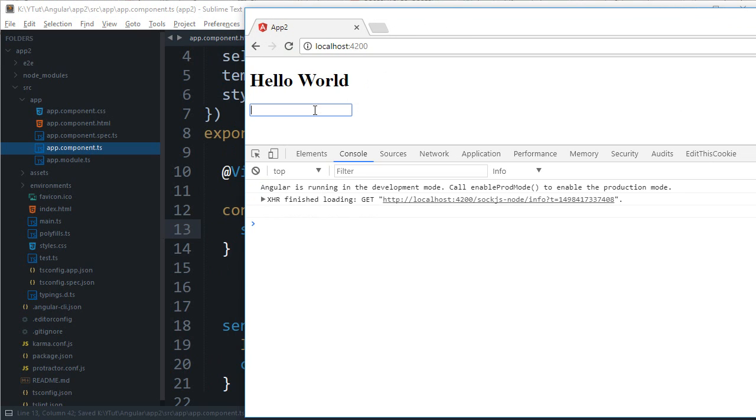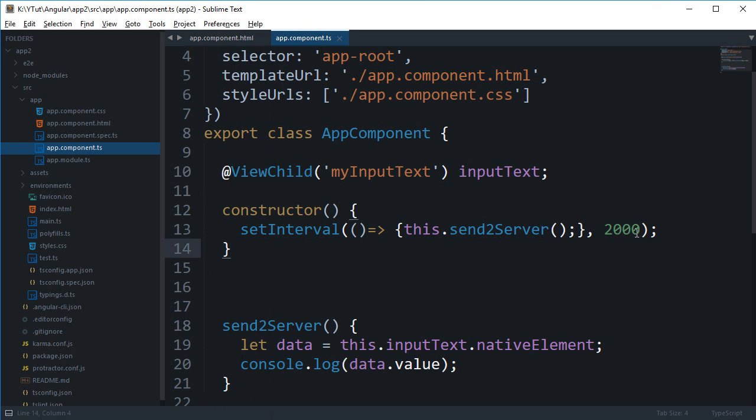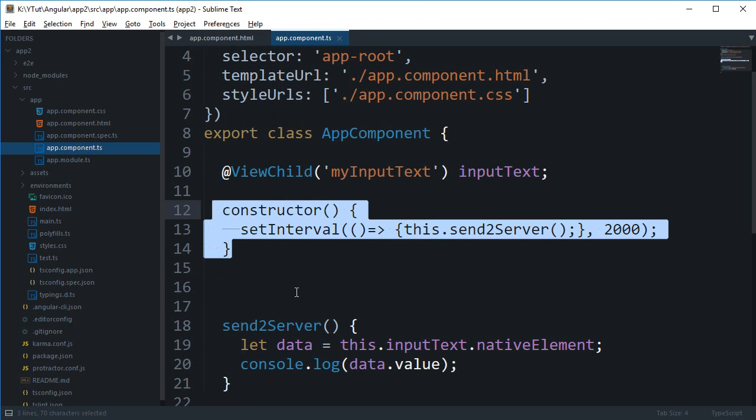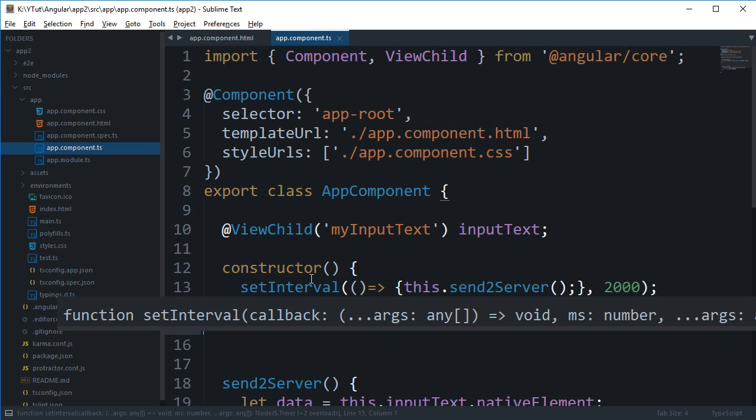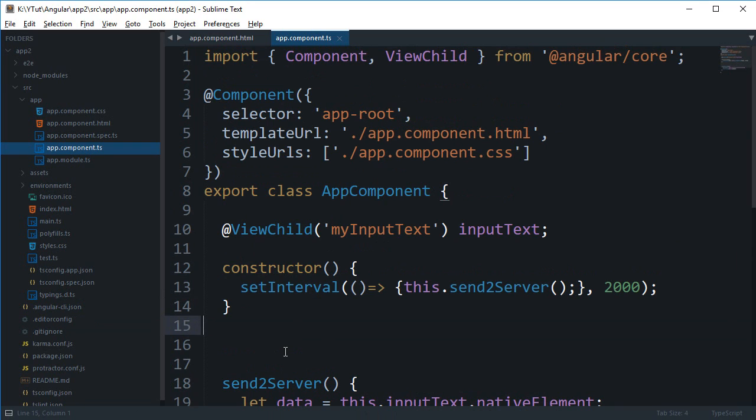So now if we take a look, then we get a blank value, and let's just write something like hello world there. So you can see that we are getting our value every 2 seconds, and actually you should not be placing this in the constructor but after the view is ready, but since we are waiting for 2 seconds, it automatically gets the view ready by that time. But we'll take a look at the life cycle of a component later on.